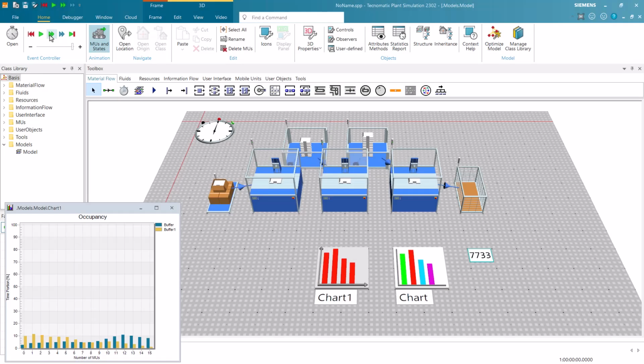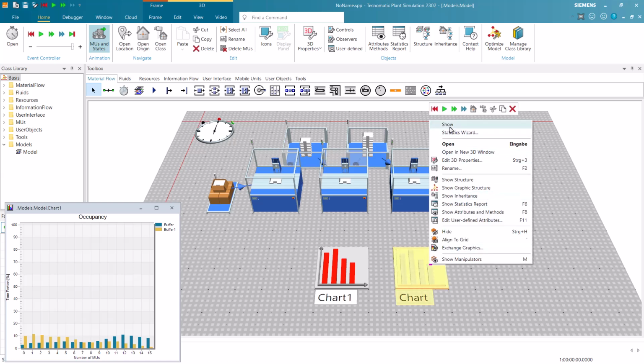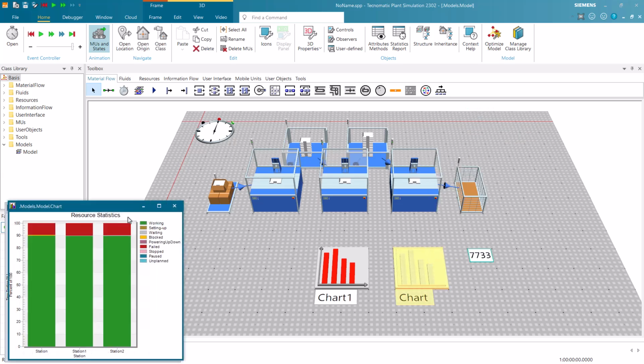As we can see, the total throughput is 7,733 parts, which means that we can produce 3 parts less, but reduce the capacity from 100 to 15. When examining the resource statistics chart, we observe that the blocked and waiting times decrease as a result of the buffers we have implemented. This concludes the first introduction to Plant Simulation.